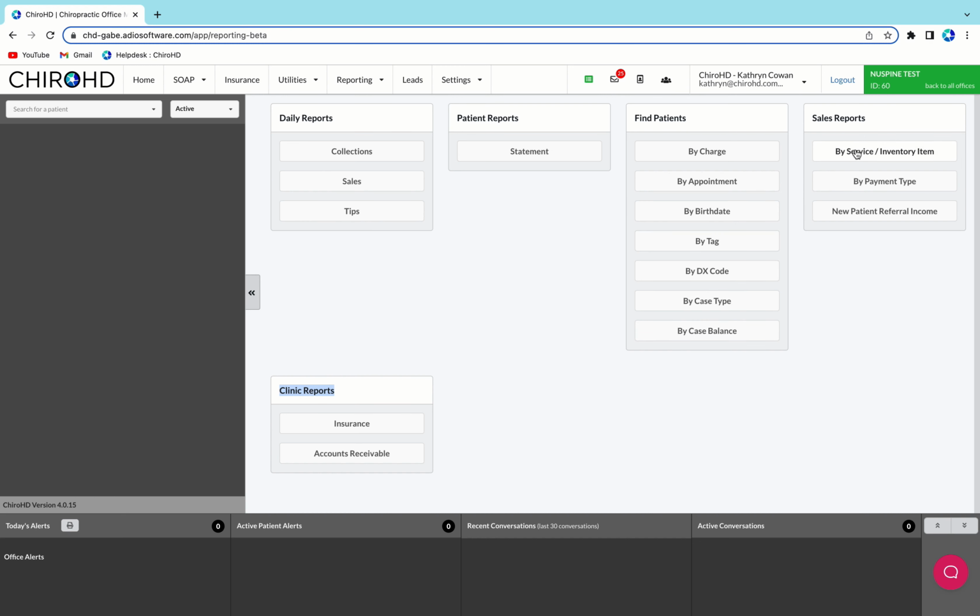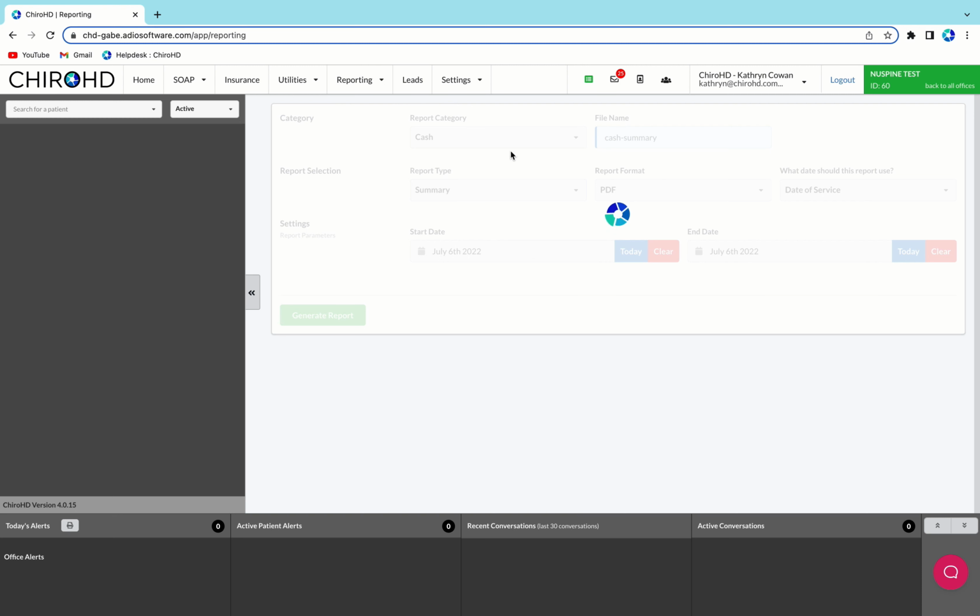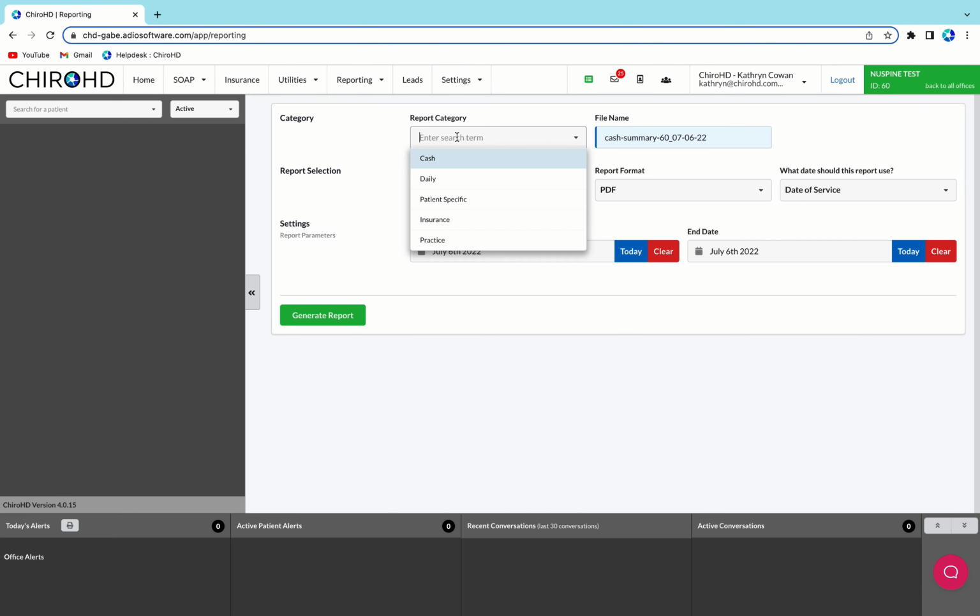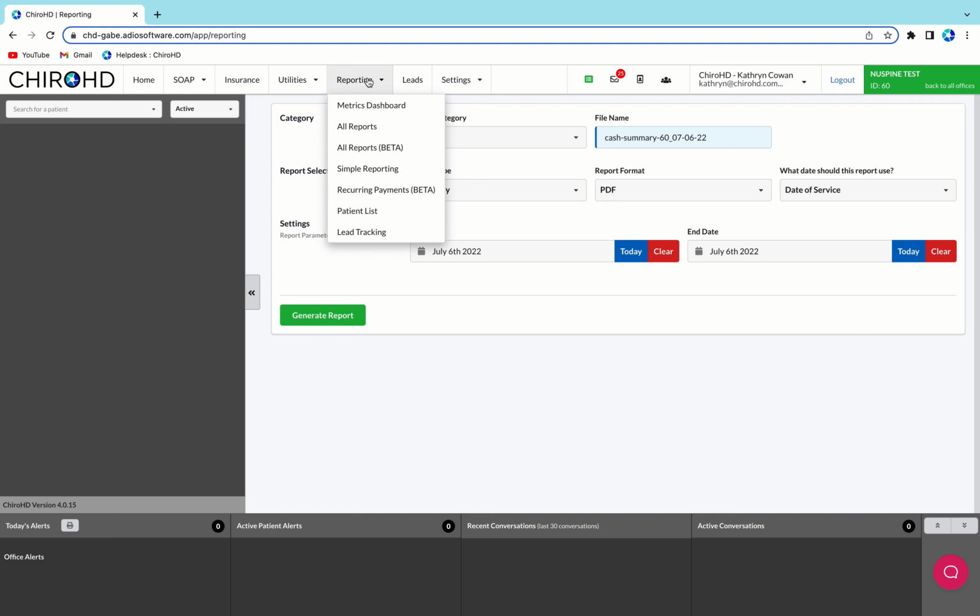And you can also search by service or inventory item, by payment type, and new patient referral income. Now, the All Reports tab has a little bit more. So we've got several different categories. We go into a lot more detail on the reporting in our training course, so look for that. But I do want to draw your attention to the simple reporting screen.